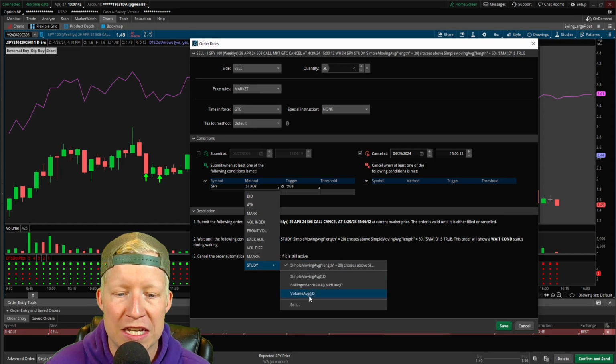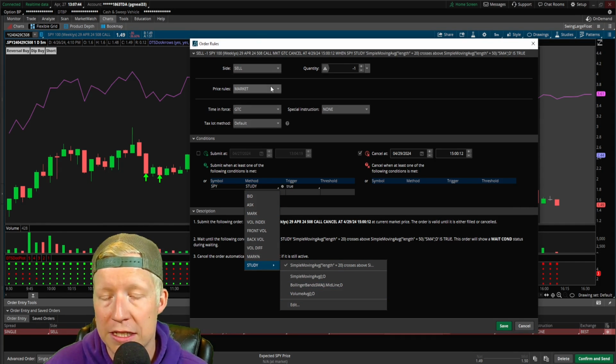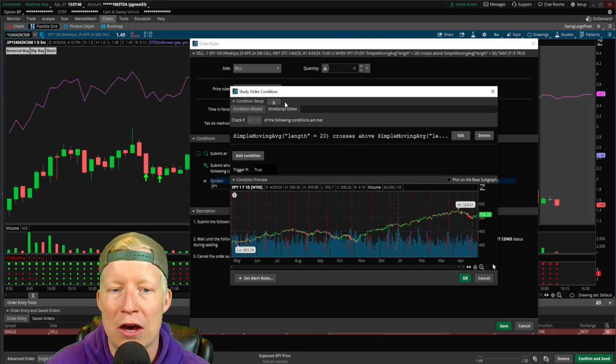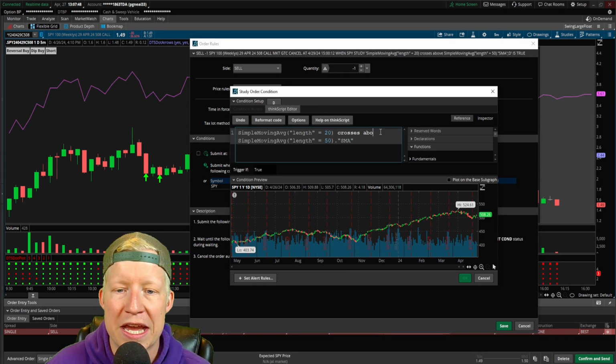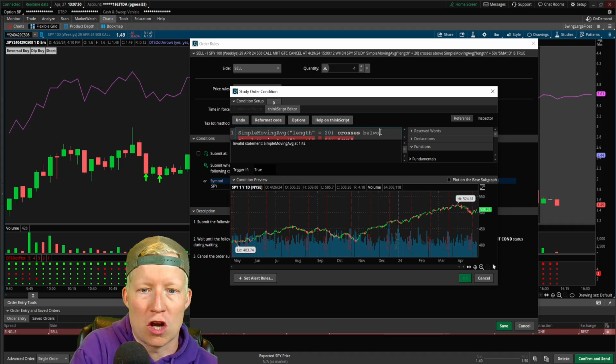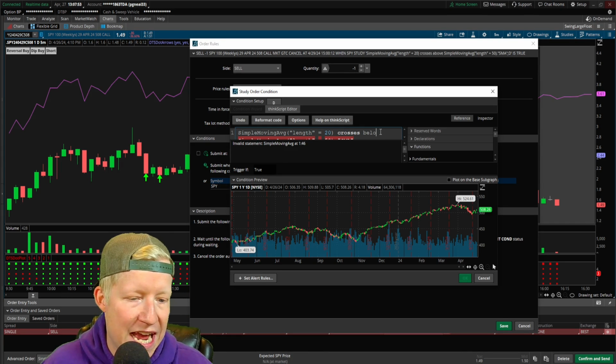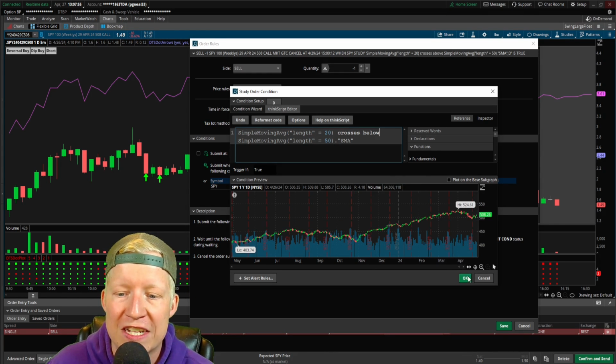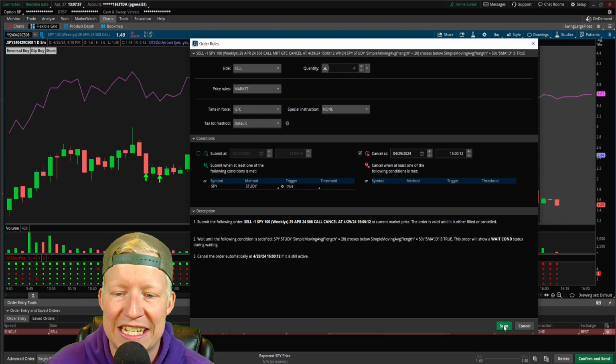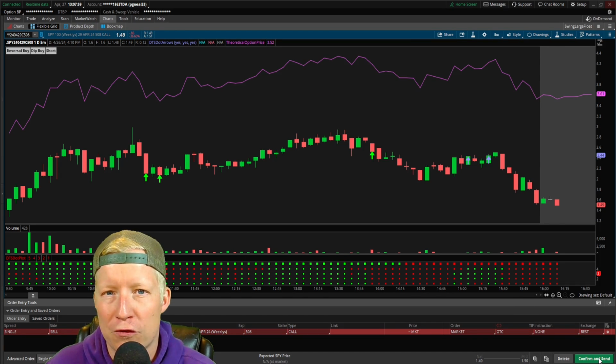This time I set it to market. Whatever price it's at, let's just have it sell there. And of course, you would need to come in and change this to crosses below. If the 20 SMA crosses back below the 50 SMA, I want to go ahead and sell. I would save, confirm and send this.